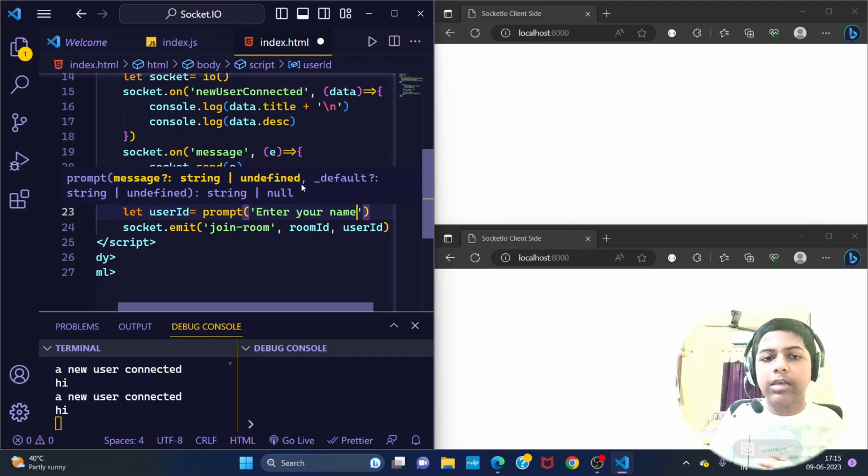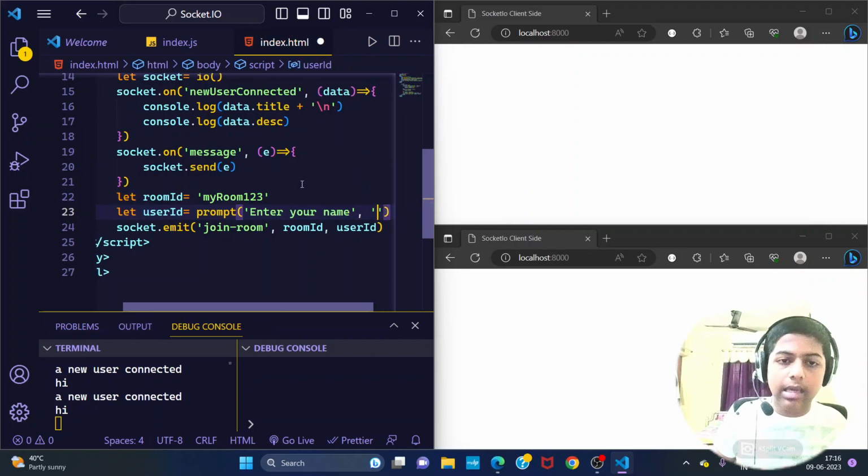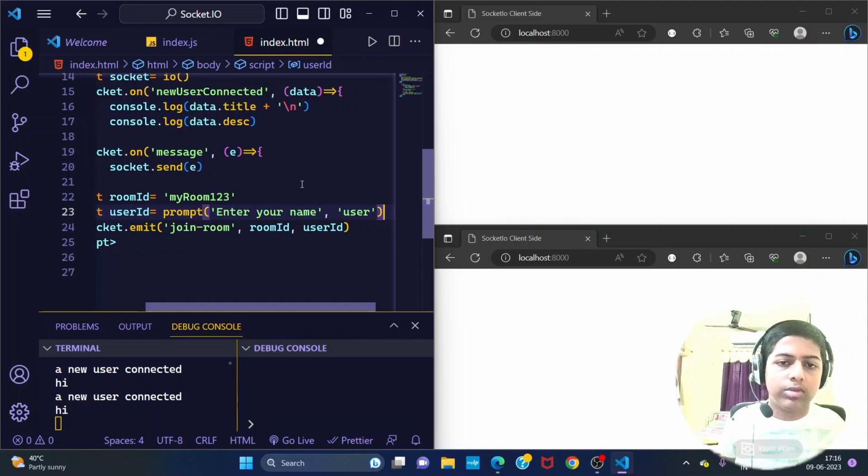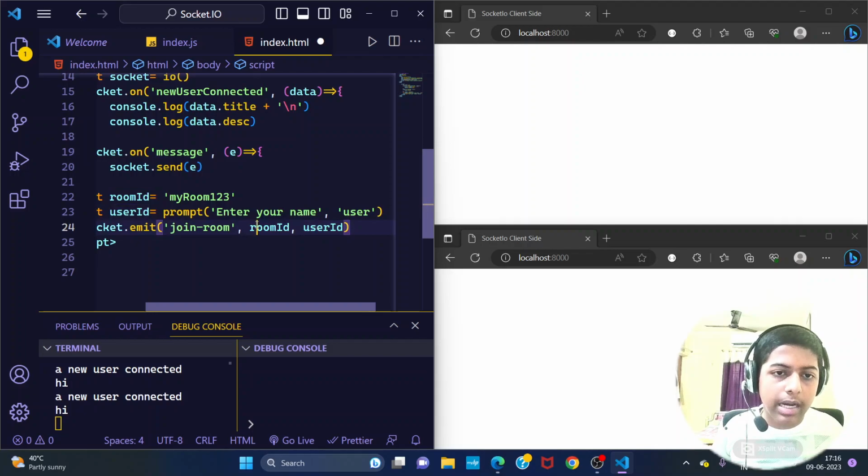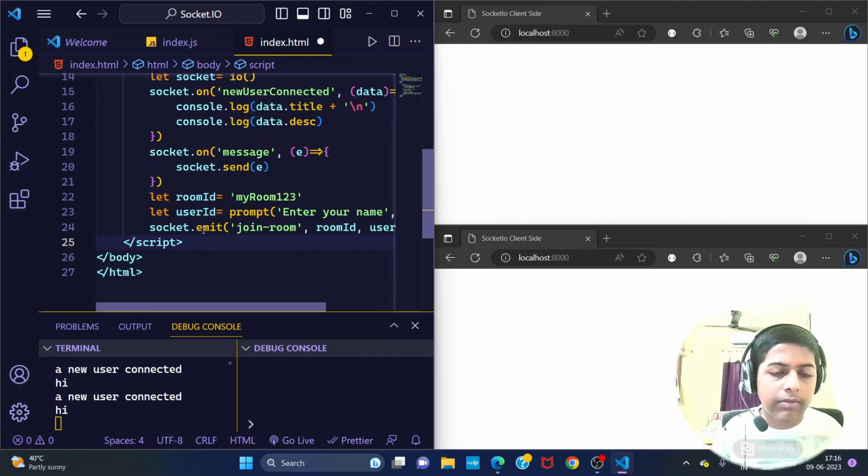Okay, so we are asking the user to enter his name, and if he did not enter anything, then we are going to simply pass "user". And if he gives anything, then we are going to pass it to the user ID and the room ID. So these are the two things that we are going to do.